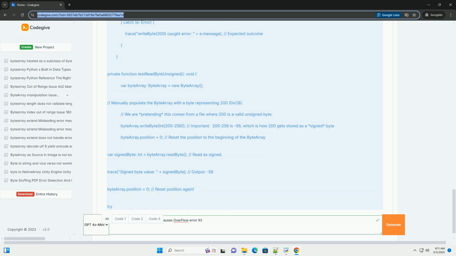The reason this works is that the ByteArray.writeByte(int, 200 to 256) operation originally stored the signed representation of 200. You cannot directly store 200, as the code will be interpreted as -56. To fix this, you have to use writeUnsignedByte. 5. Solutions: how to handle bytes above 127 correctly.